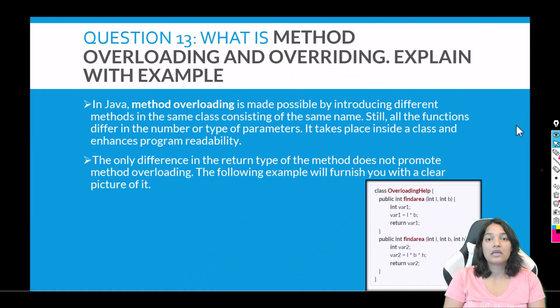So the question is, what is the difference between method overloading and method overriding? And you have to do an example to illustrate that. So this is the answer for it.